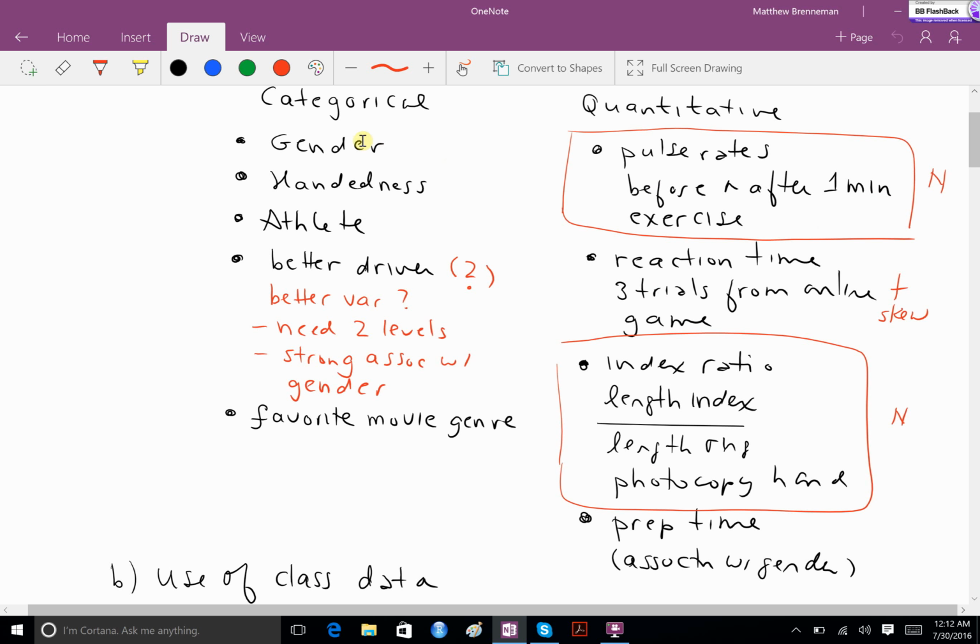Pulse rate, we can look at both gender and athlete. We can look at the difference in the pulse rate, and then see if athletes are different or if it's different with respect to gender. Reaction time, again, you have the athlete and gender also. The index ratio, gender is known to be associated with it. And finally, Amy had a great idea, prep time. This was on a previous survey, and this should be associated with gender.